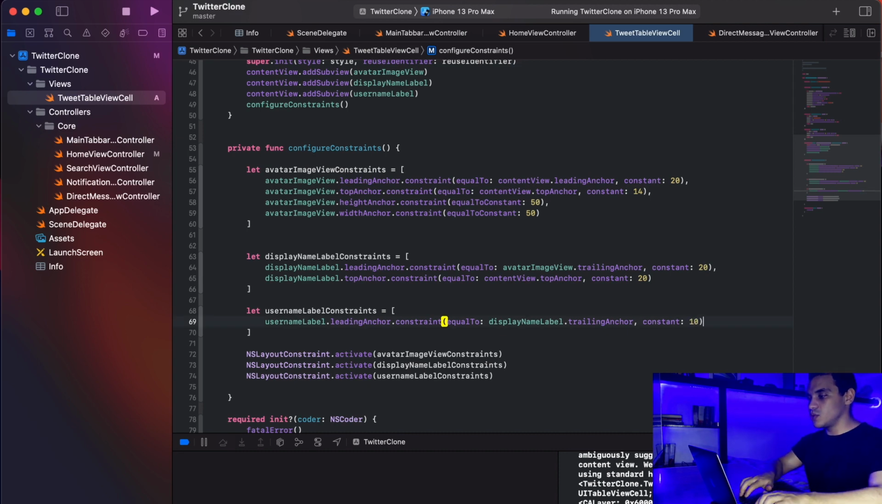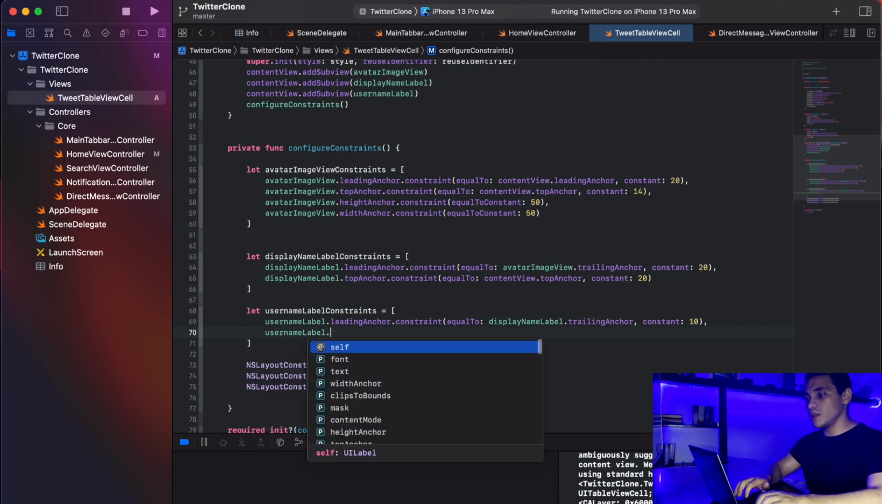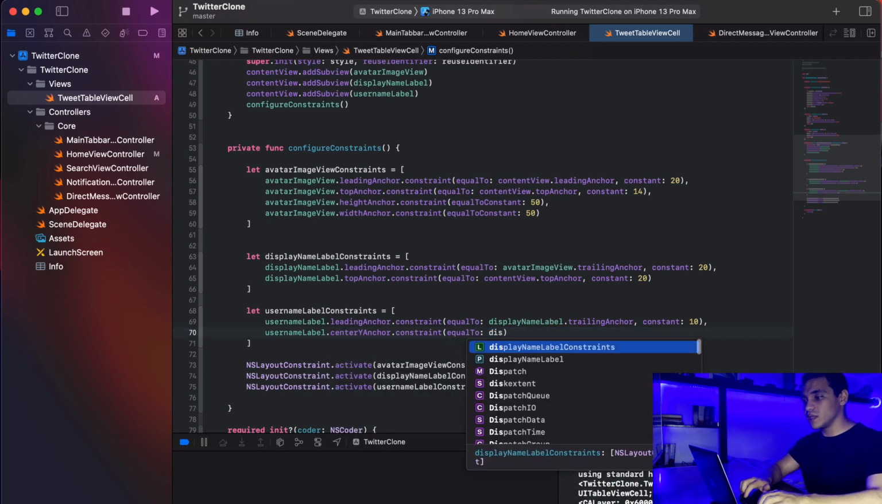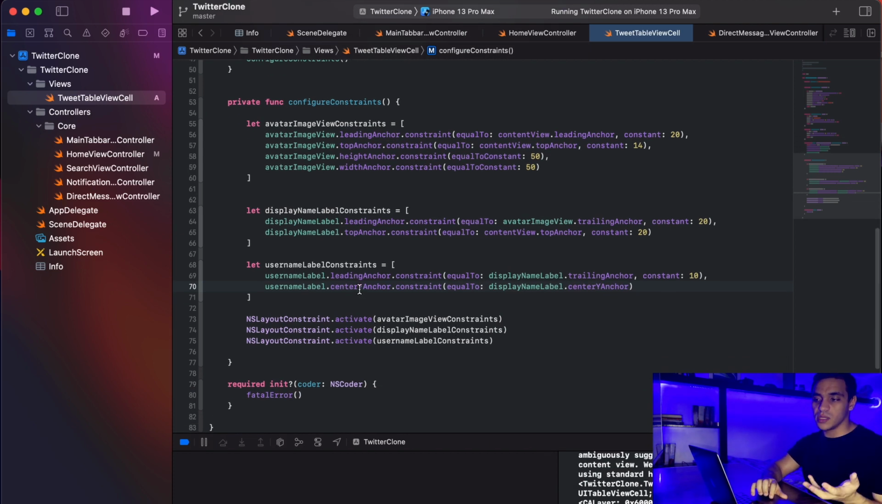So let's say 10 points. I don't want to have them on a common line, because as you can see here, the display name will be slightly bigger text than the username. The display name label is 18 points, and the username is going to be 16 points regular, so there's going to be a difference in height. So let me say username label dot center y anchor, and I'm going to center that with the display name label anchor. All right, and over here we have everything set up.